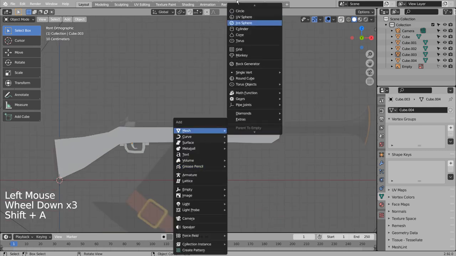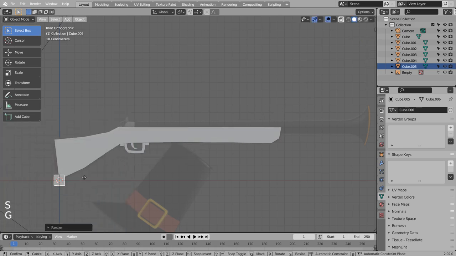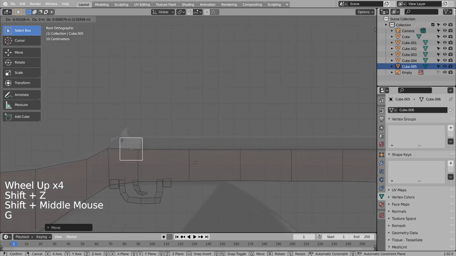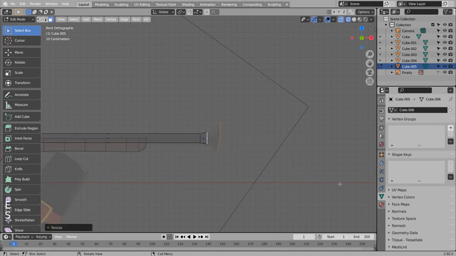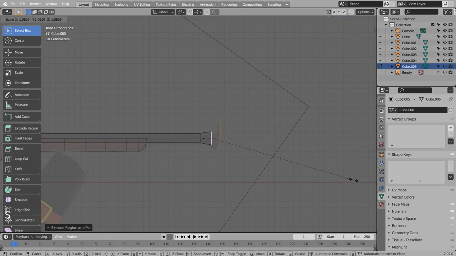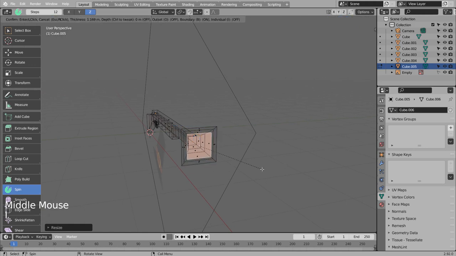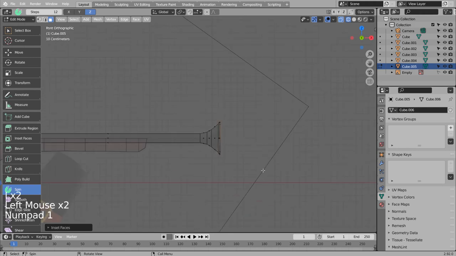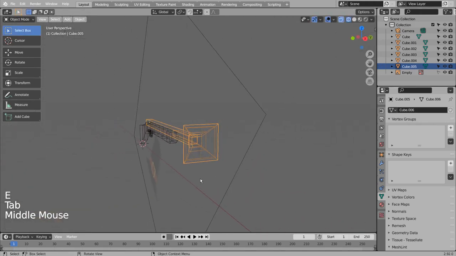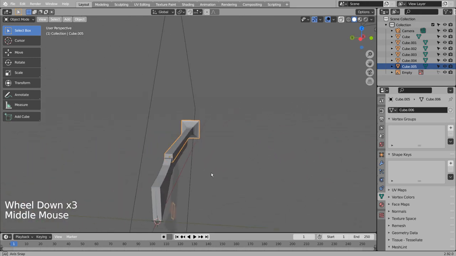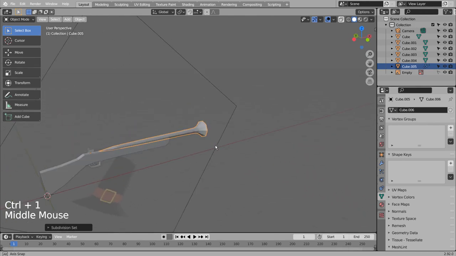The barrel mesh can be created with a cube. I'll match the shape and subdivide it to make it round. Type I as in India to extrude inward. Control 1 to subdivide. Let's add a loop cut and bring it back like this.